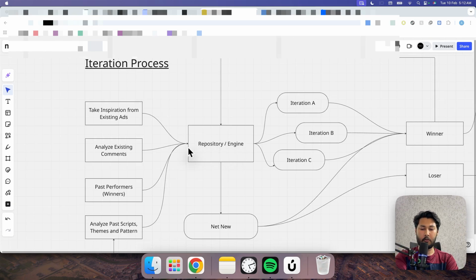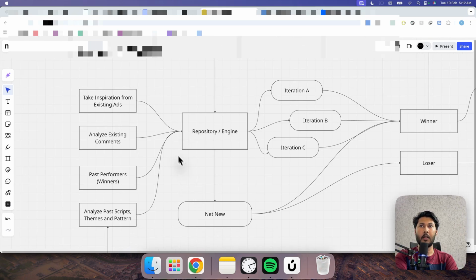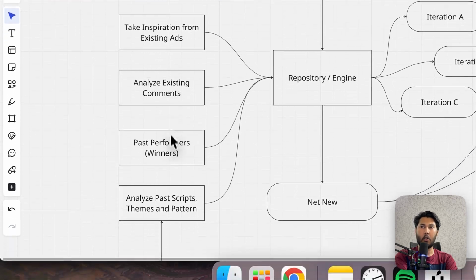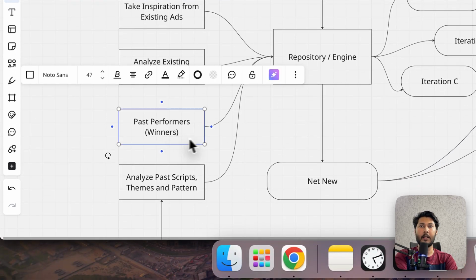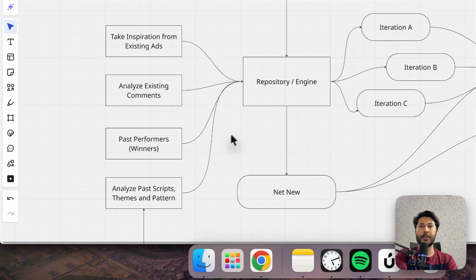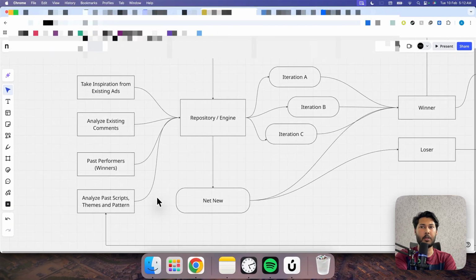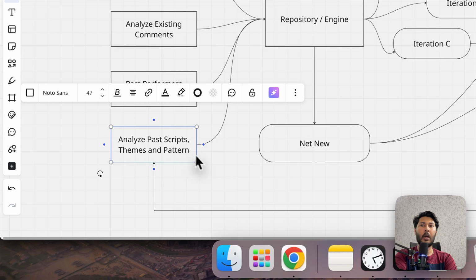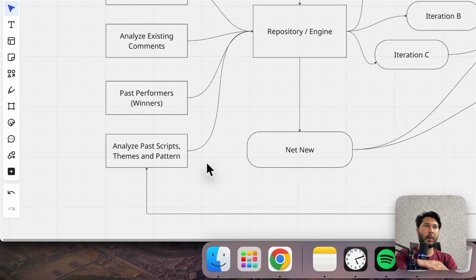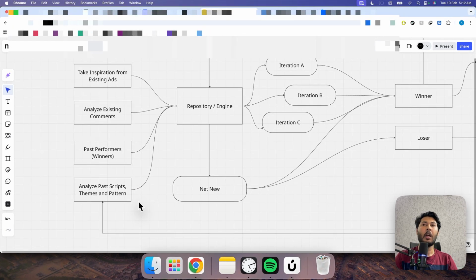Okay, so you will start off by using your existing ads and competitor ads, analyzing the comments, using past performing ads as an example, maybe scripts, maybe concepts, right? Static, UGCs, whatever you're trying to test. Then you analyze the scripts, like the past scripts, the patterns, the themes, the templates, right? So you collect everything in one place, add it to your repository or an engine, right? This engine could be AI, ChatGPT, Claude, any other software that you use. You feed it to that, and based on that, ask it to create multiple iterations.